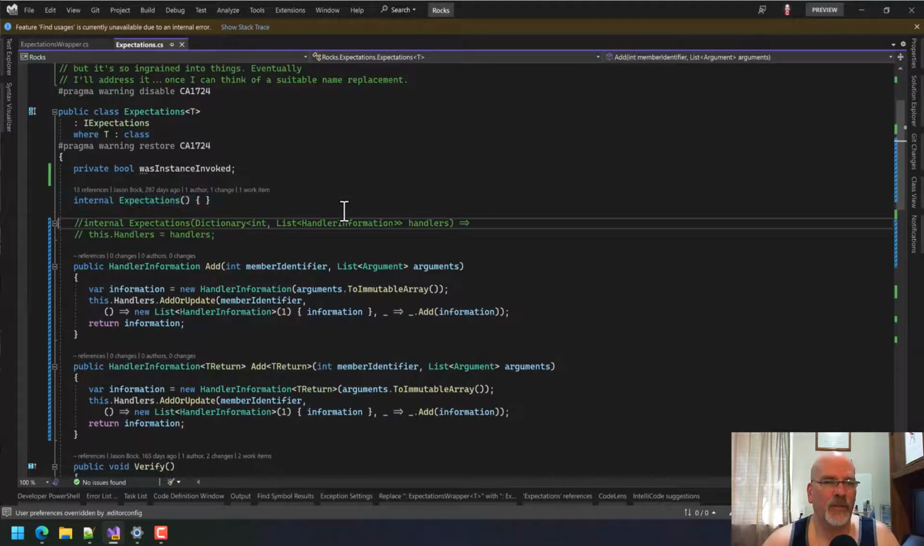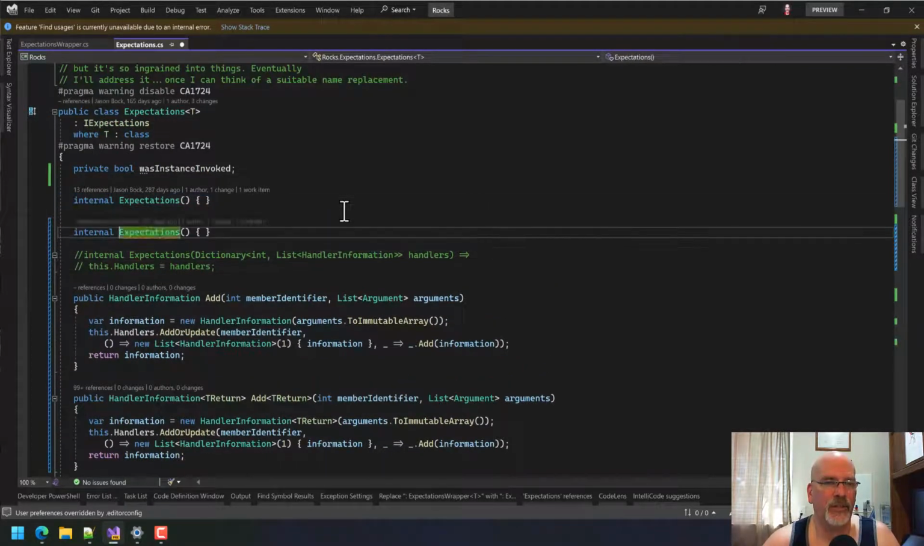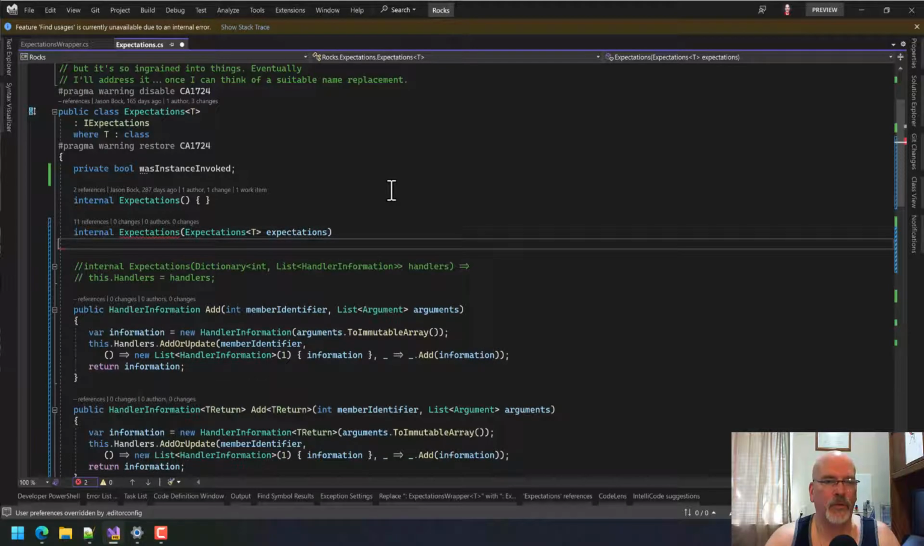Now, here's a trick. Let's try this. If I say internal expectations, and I say the base here, okay. Oh, you can't use the word expectations. That's fine. And so what I want to do is say, if you're giving me something that derives from expectations, what I really want you to do is say this dot handlers. How do I want to do this?